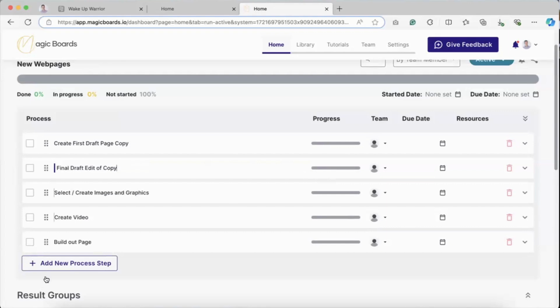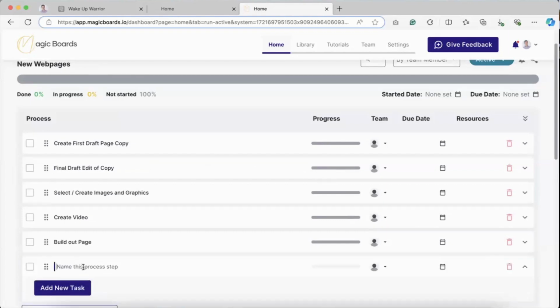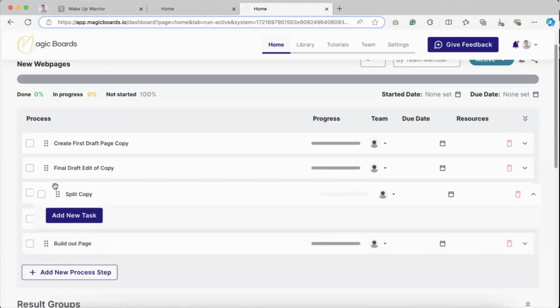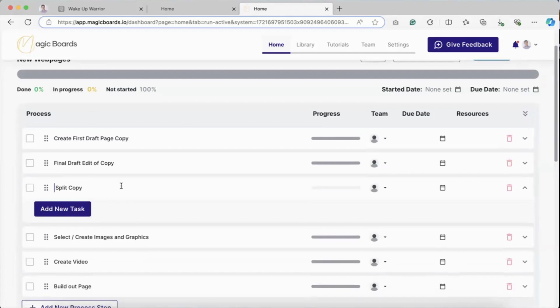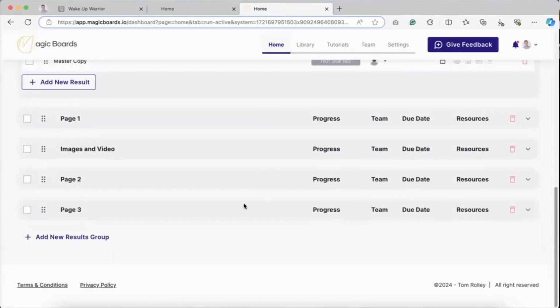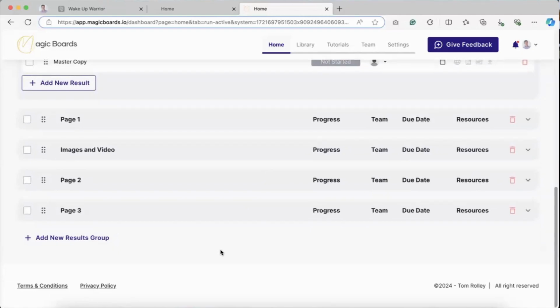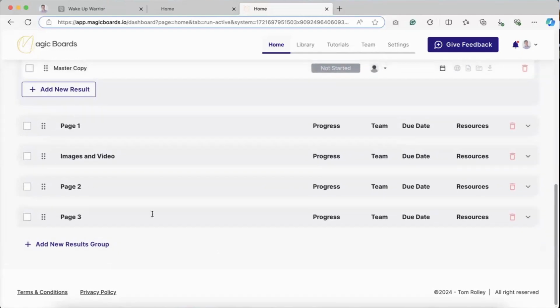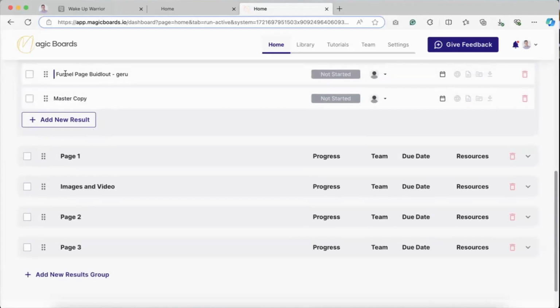So we might add in a new process here, split copy, and then don't make any changes to that copy. Split copy, just move that into here. And now you can see that essentially you can have the entire build out of a funnel in this one thing, in this one magic board. We've got our guide, our blueprint for the whole funnel.